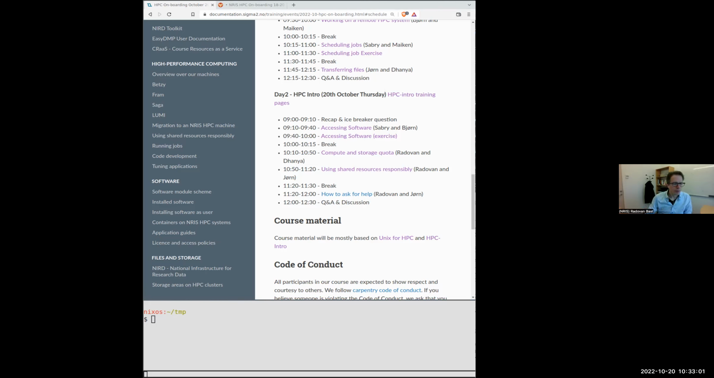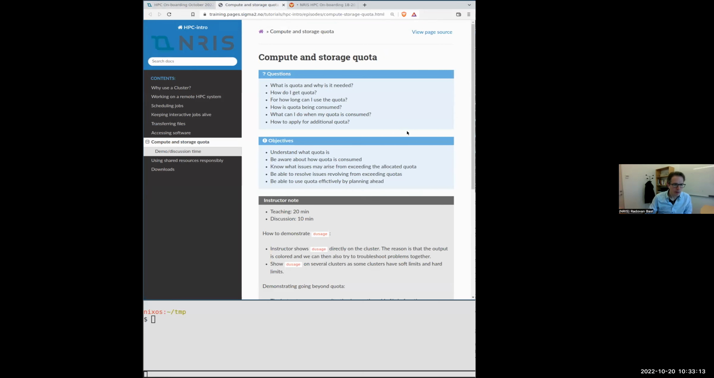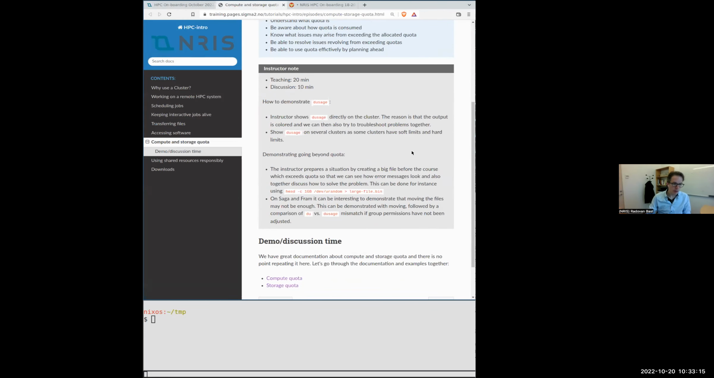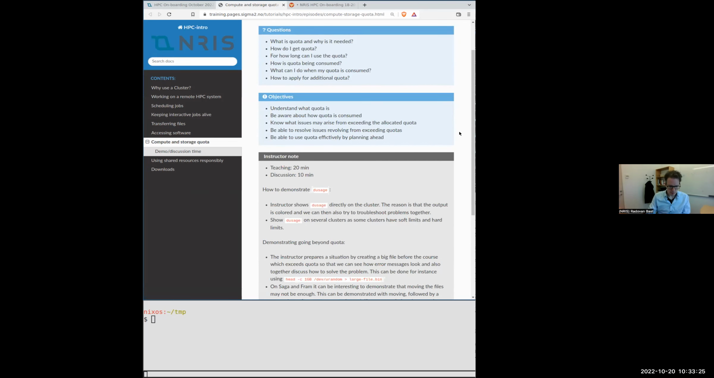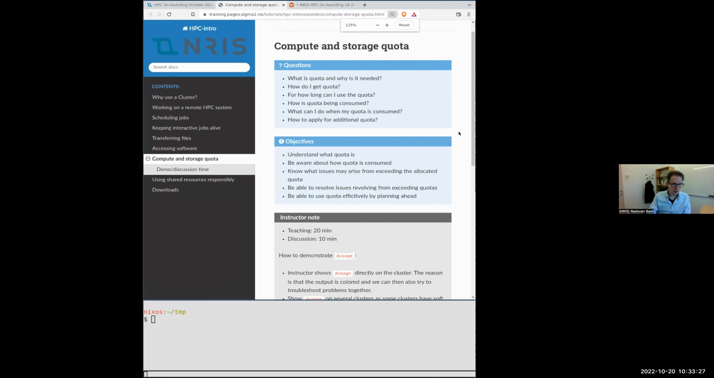I will now go into the first part here, compute and storage quota. And you will see that there is not much in here. There are some goals. There is not much text because we will actually go into our documentation and see what is in it. We will use our documentation as a basis for discussion. But I want to zoom in and set the goals for this session.